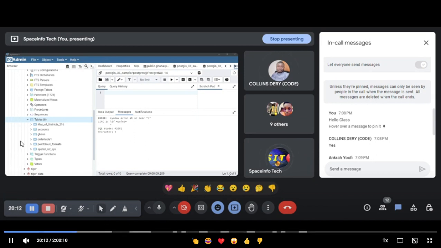Now I try to explain the browser on the left hand side of pgAdmin. You can see there are tables being shown in there.